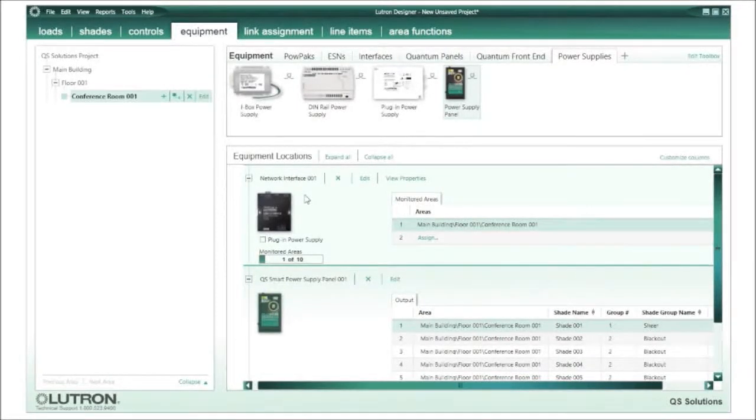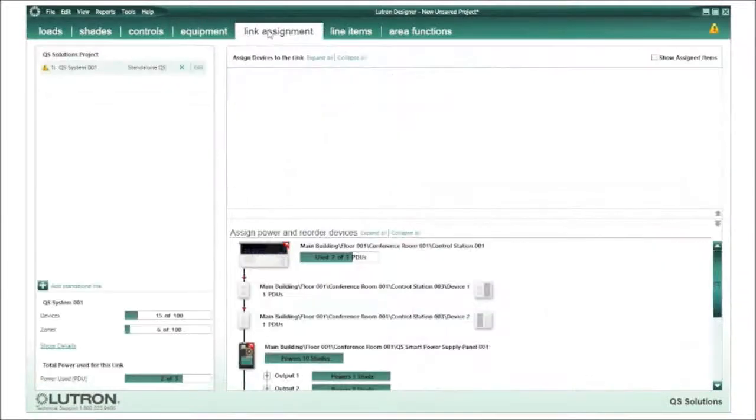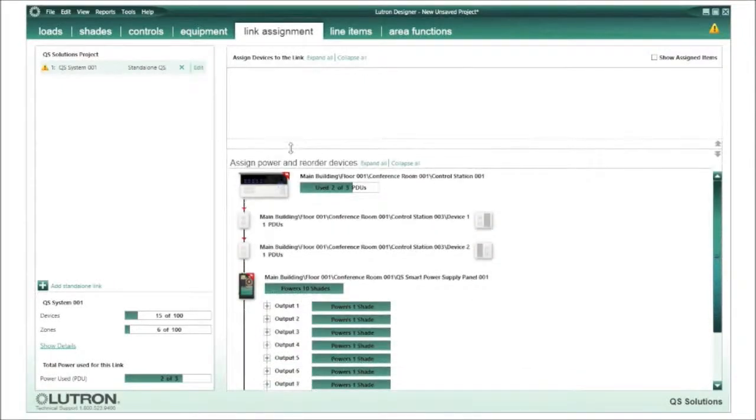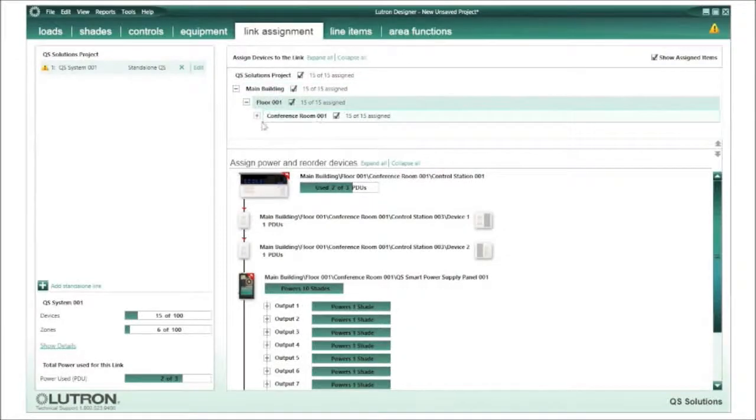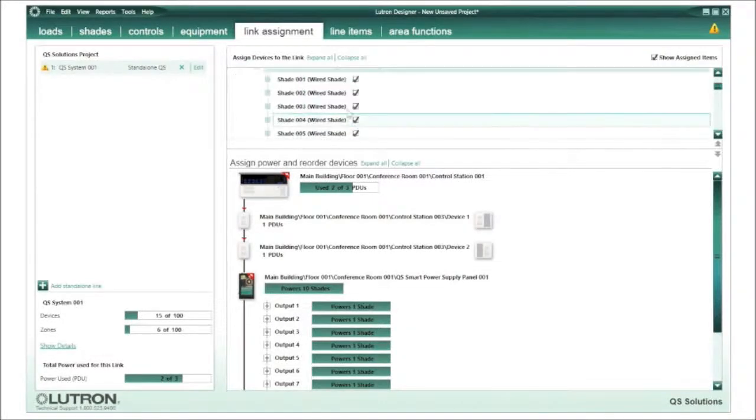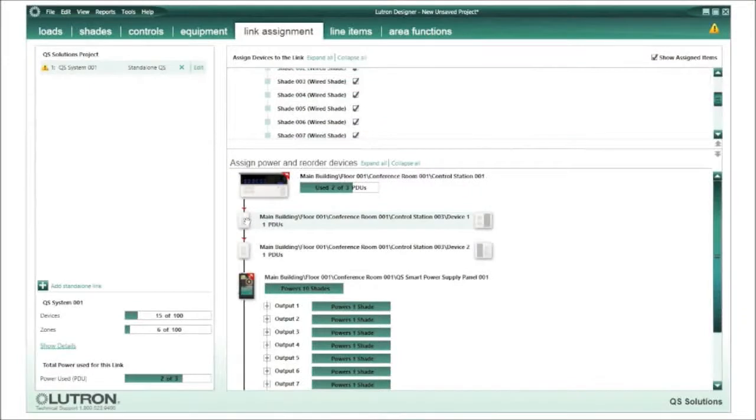Now I need to verify my design of the QS link. So I click on Link Assignment. Here is where I can manage my QS links. Currently, I have one standalone QS link. At the top of this workspace, I can make sure I assign all my devices on the link. And at the bottom, I can rearrange my QS link to how I would like the system to look like.